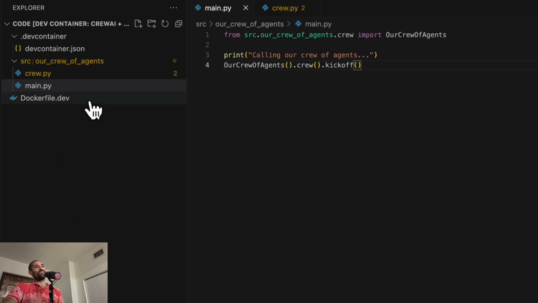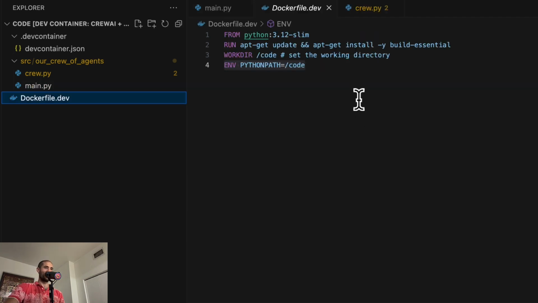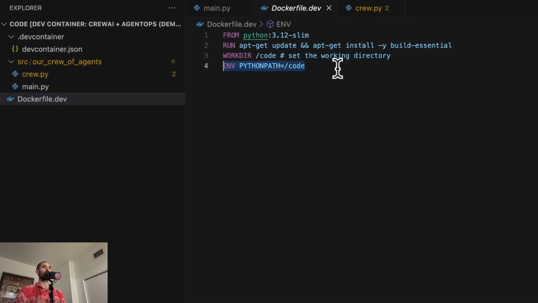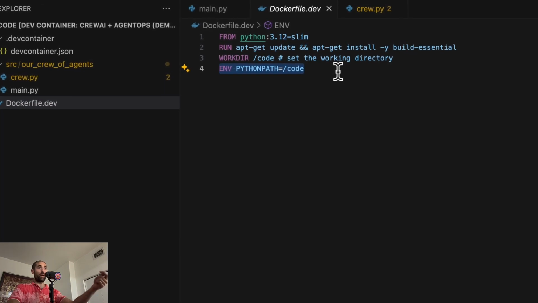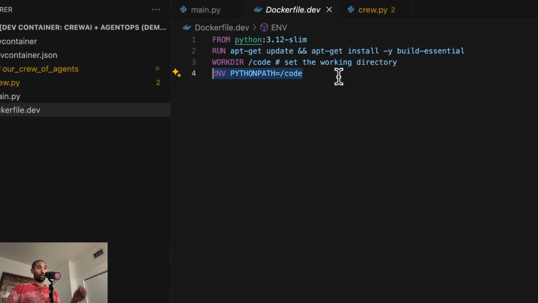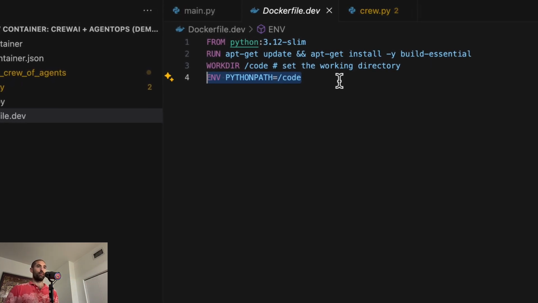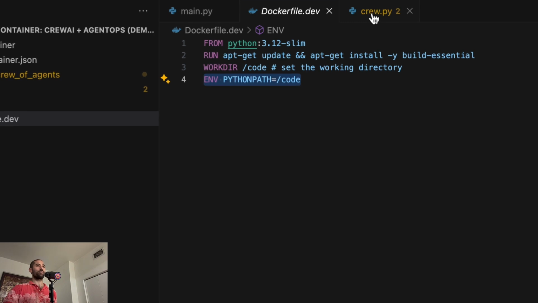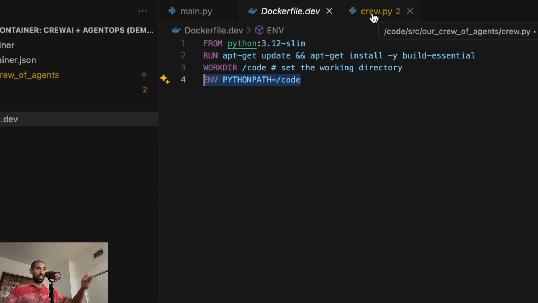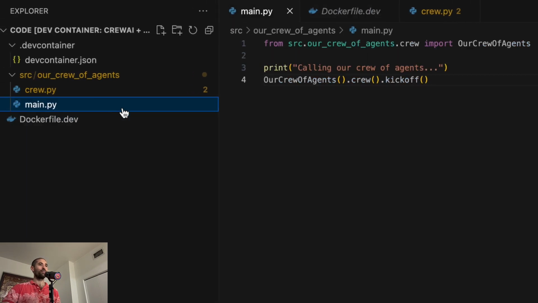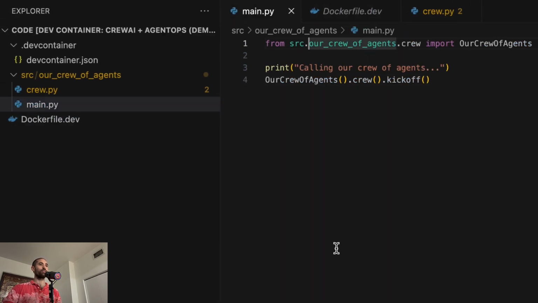Okay, remember this dockerfile.dev file and how it included this line that says Python path equals /code? This line configures the Python interpreter on the dev container to look for code we import at this specified path. For example, if we look at the path of the crew.py file, we can see the path is /code/source/our crew of agents/crew.py. I know, in the main.py file, paths are specified with dots in our imports instead of slashes, but in this context, it means the same thing. Also note that we don't have to write .py at the end of Python files we import in our code.